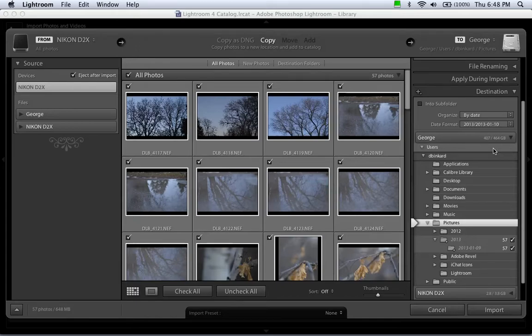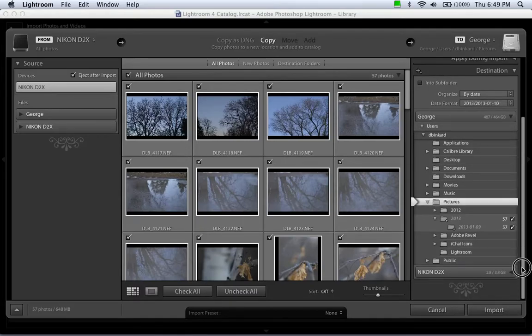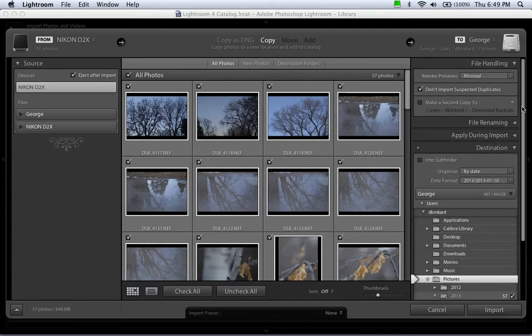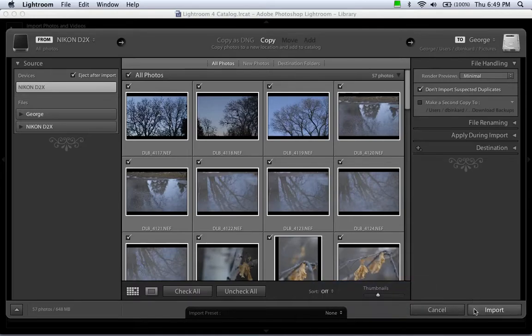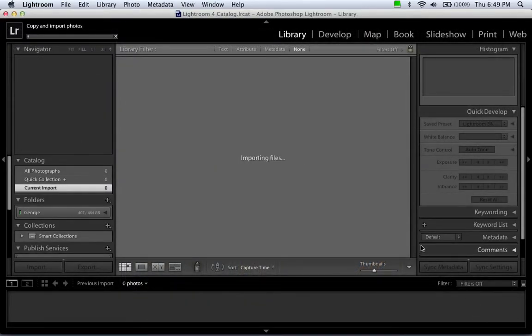And then double check the destination. This will go in my pictures folder under the year 2013 and the date the photos were shot. Everything looks correct, so I'll press the import button. I could also save all of these import settings as an import preset. I'm not going to do that because of the keyword that I added up here, but I can automate this quite a bit by building a preset. So I'll click import and then wait for the photos to come in.